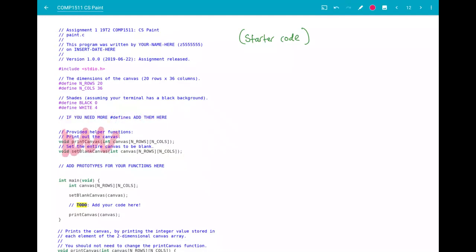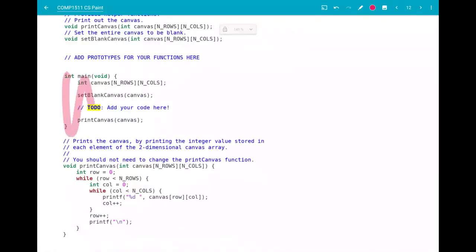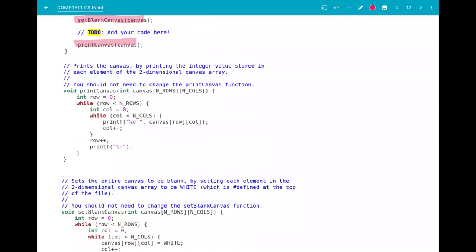We've then got something here called function prototypes, and these just describe the helper functions that we've given you that will do some things that we'll look at in a moment. Moving down to this main function we've got here, we've given you some code for a start, so it creates a 2D canvas array. It calls this function called setBlankCanvas, which will blank out the canvas. We've got this to-do saying add your code here, and then finally we've got the call to this printCanvas function, which will print out the canvas. So these functions here, setBlankCanvas and printCanvas, you can then find at the bottom of the file. So this printCanvas function here, and you can read the comment to see what it does.